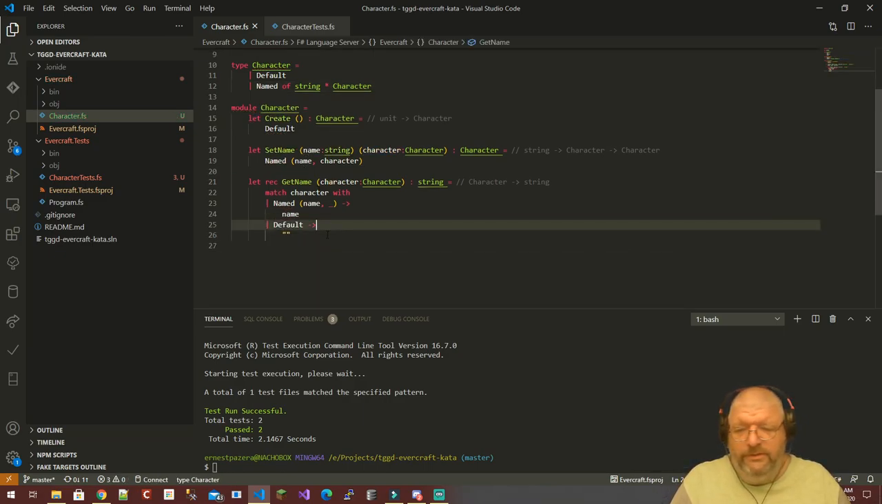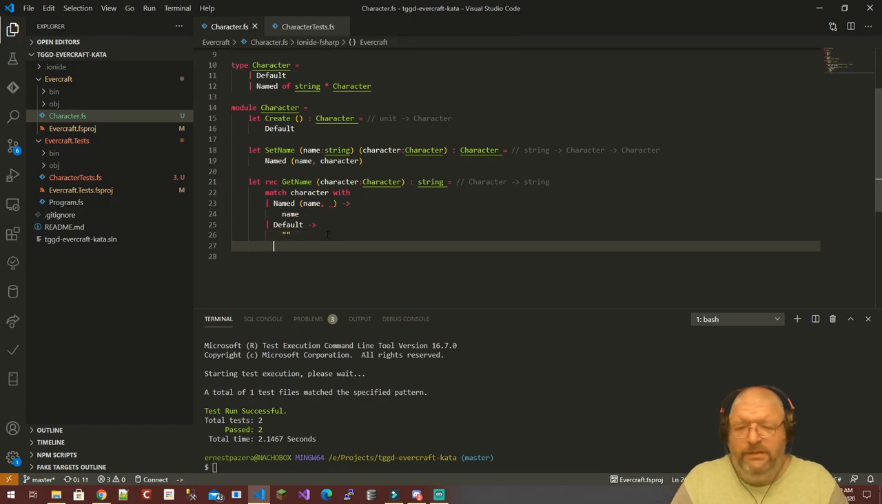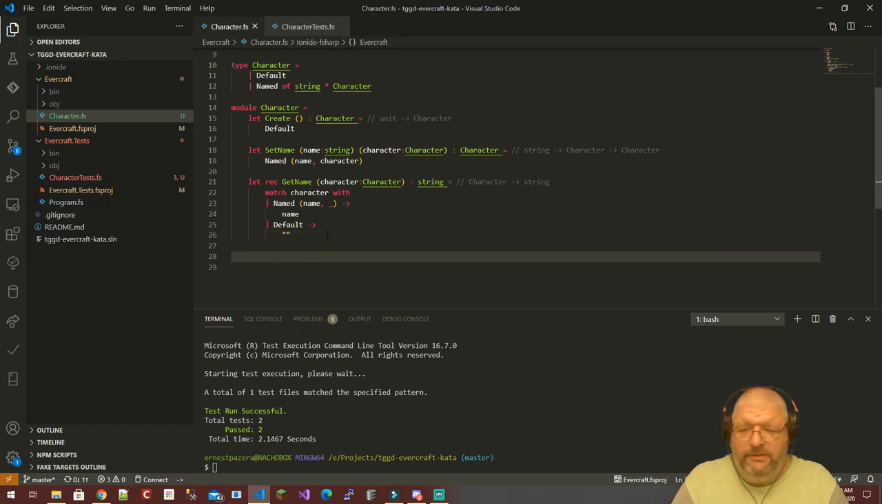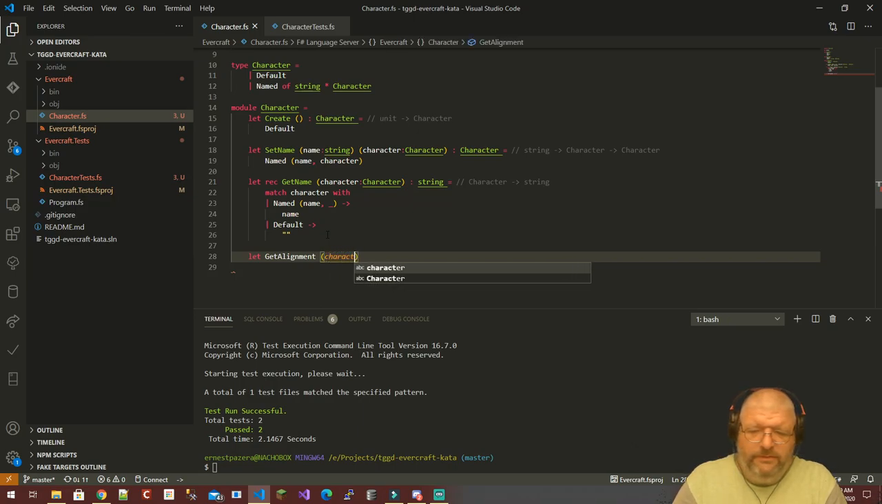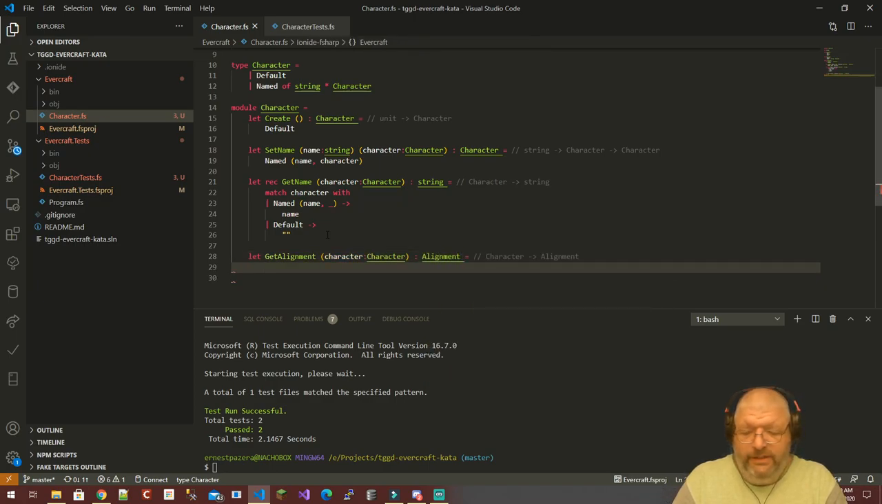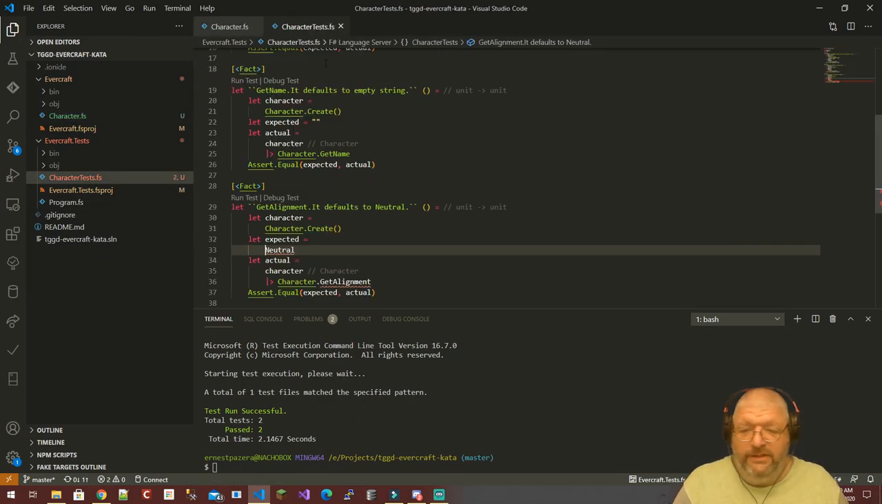Okay, and we're going to say let get alignment character, is a character, alignment equals. And a way to, we'll just have it return good so we can see that it fails.